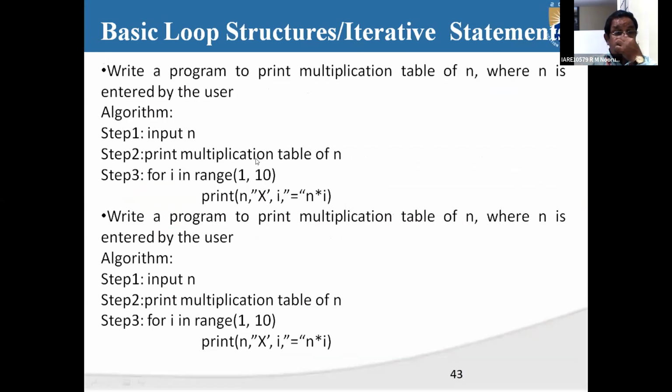And now let's see examples for this for loop. Write a program to print a simple multiplication table of n. If you are going to input n as 10, then you are going to get the multiplication table of 10. If you are going to give n as 15, you are going to get the multiplication table of 15, so on and so forth. For that, first you are going to input the n value and print the multiplication table of n.